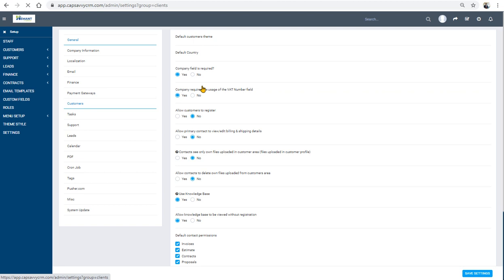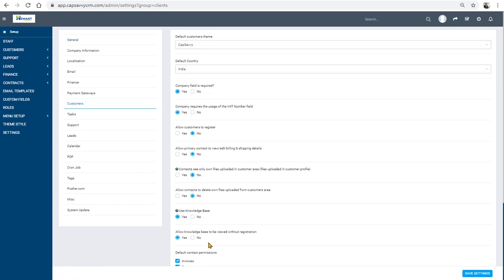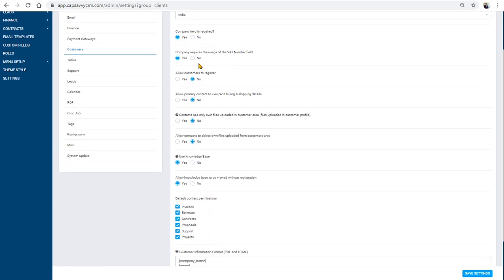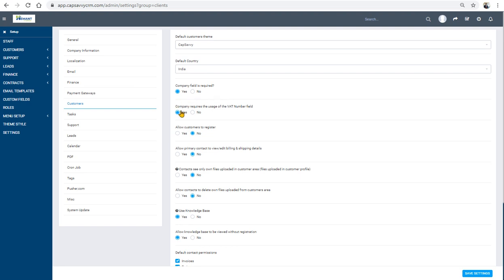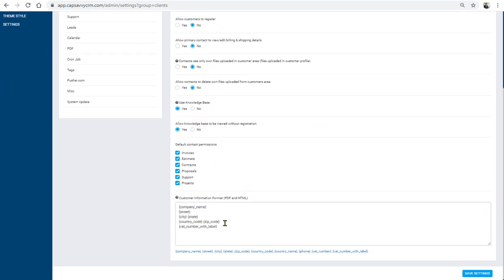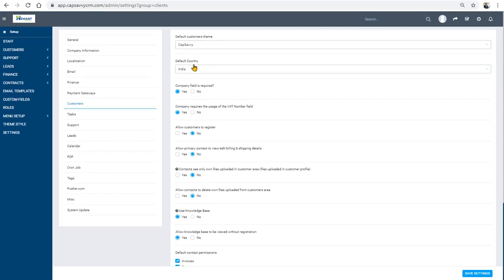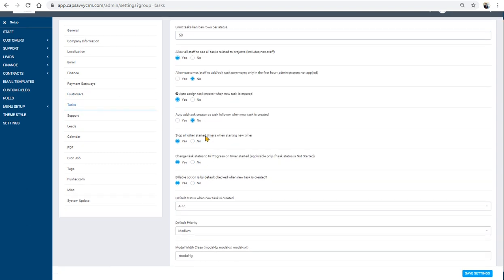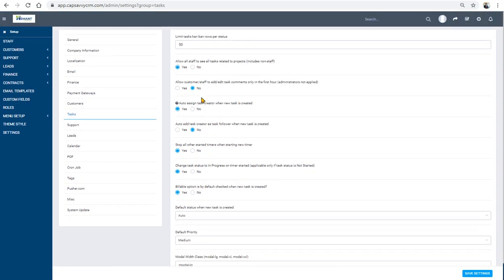Then for your customers, these are the settings for the customers you create, so you can decide whether the company field is required, or company data, whatever configuration you want to do. Additional information is also possible, but these are the basic things that you need to set up first time. Then tasks also have multiple options available. These are all one-time settings.